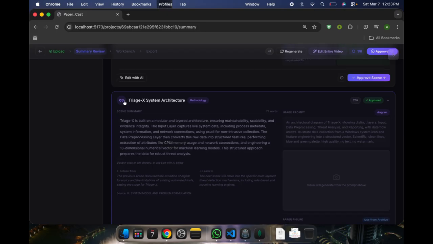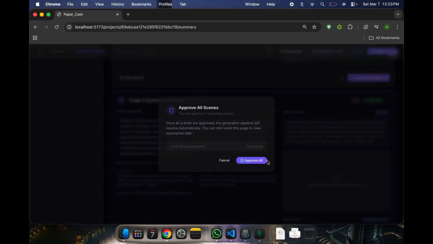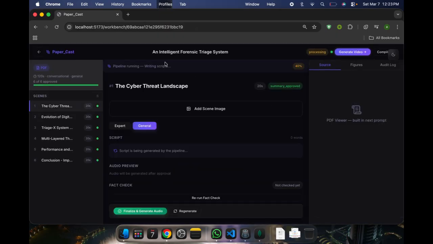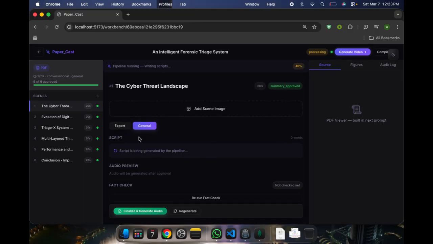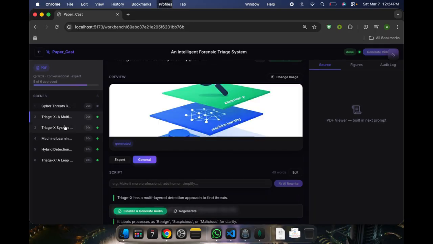Also, we are providing an image prompt here, right? To generate a base image or a base video for this scene, we can use this dedicated image prompt, which is more specific rather than general. And now our script generating agent would use this summary as an input, and it would generate a particular script for this scene. So let's move on and approve all of them.